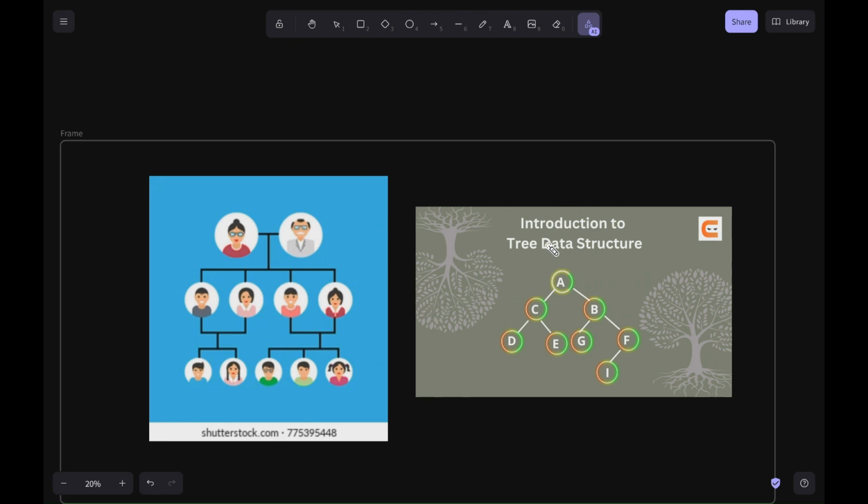Everyone sees trees with leaves at the top and roots at the bottom. But in DSA and in engineering, the tree is drawn in an inverted manner: roots at the top and leaves at the bottom. Why? Because the top node is called the root in trees, and the bottom ones are called the leaves. That's why it is inverted: root at top and leaves at bottom.